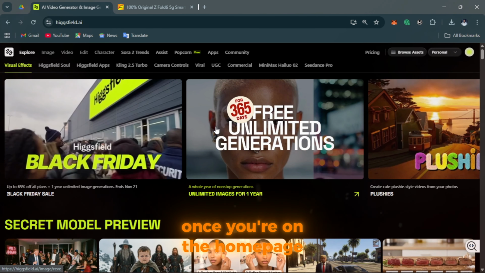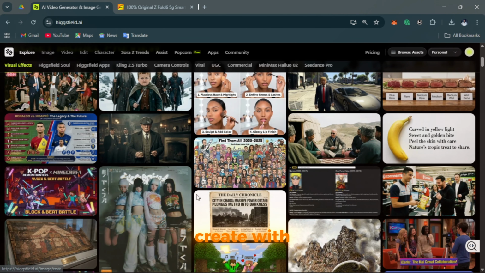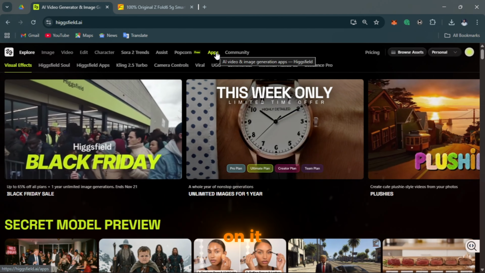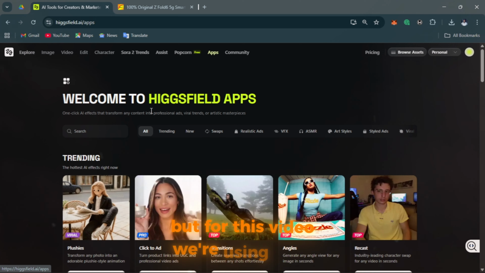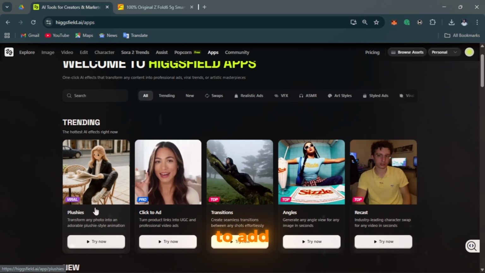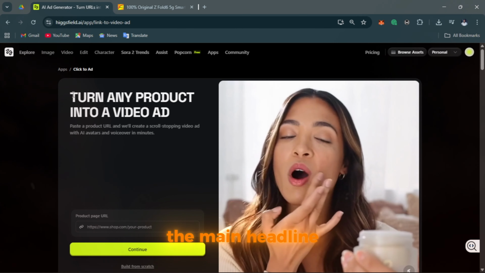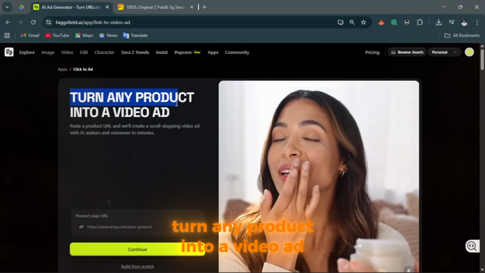Once you're on the home page, you'll see different AI tools you can create with. To access the Click-to-Ad feature, scroll to the Apps section and click on it. Now you'll see several options, but for this video, we're using Click-to-Ad. Click on it to open the tool. Inside Click-to-Ad, you'll see the main headline, turn any product into a video ad.